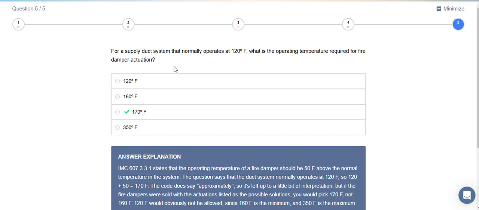Next, for supply duct systems that normally operate at 120 Fahrenheit, what is the operating temperature required for fire damper actuation? We will add more than 50. So it will be 170, but it must be not less than 160. Yeah, so it's 170.